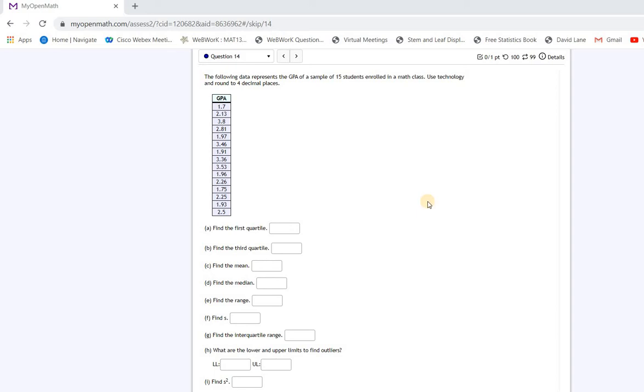The following data represents the GPA of a sample of 15 students enrolled in math class. Use technology and round to 4 decimal places. We want to find the quartiles, the mean, the median, and range. We want to find the sample standard deviation, the interquartile range, the lower and upper limits to find the outliers, and then the variance or the sample variance.